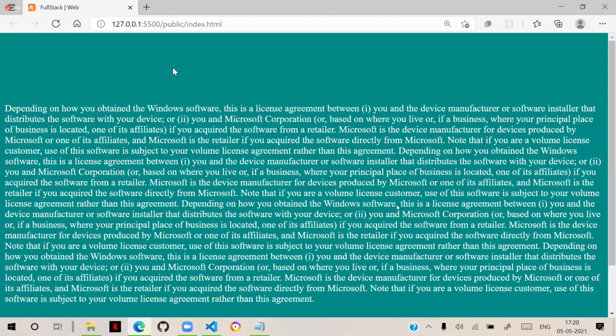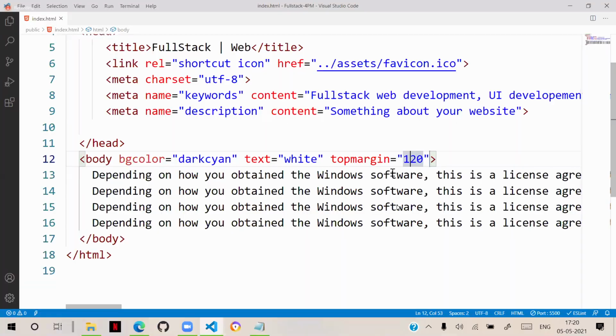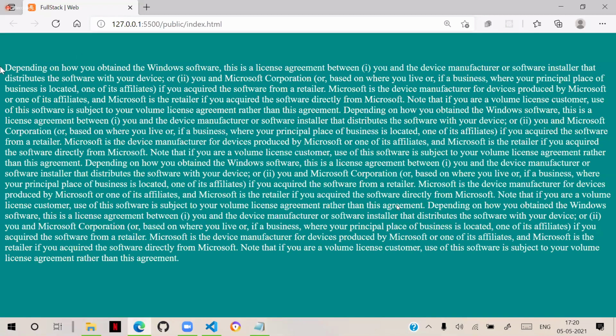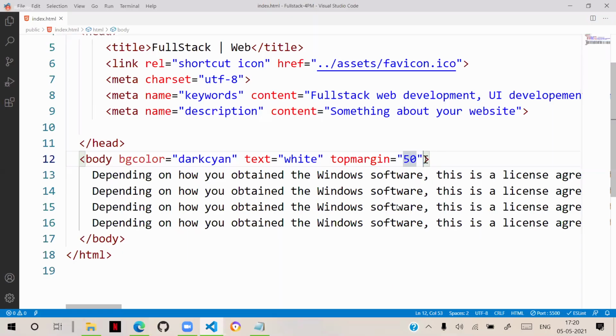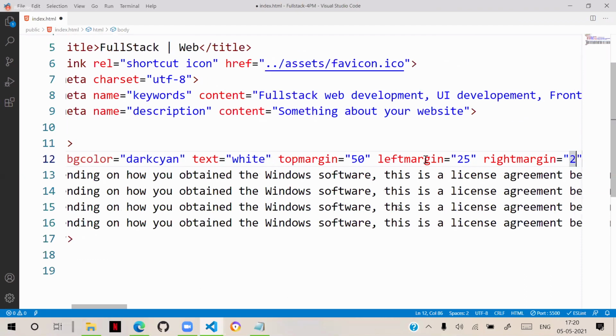So top space, how much do you want? I want some 50 top margin. You can see it will be 50. Similarly, left and right margin. We can write left margin as 25 pixels. Right margin also 25 pixels.